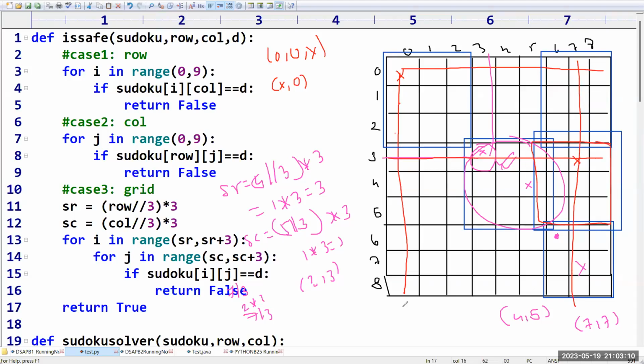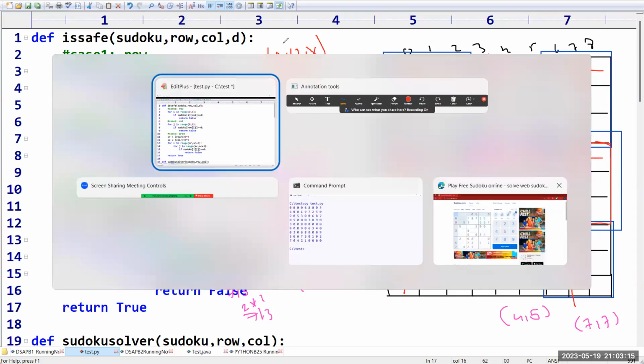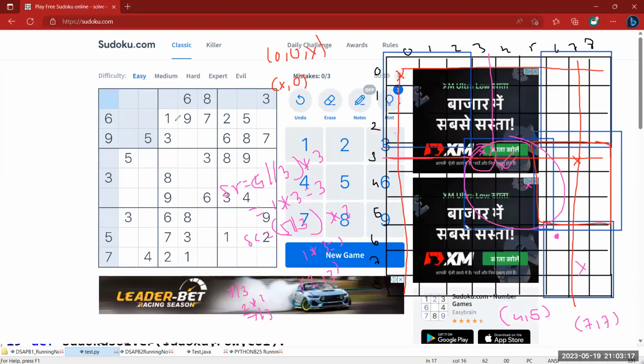Grid means what? You have to identify it. You can see there is a border there, right? Yes, sir. So in that grid, that number should not be repeated. In every grid, these numbers 1, 2, 3, 4, 5, 6, 7, 8, 9 only should be there. Repetition won't be there. Okay, sir. Got it?